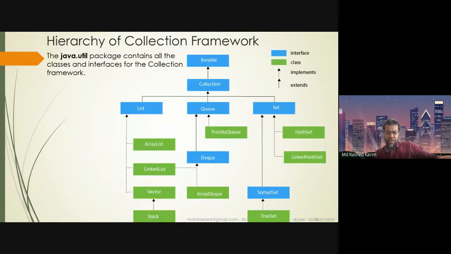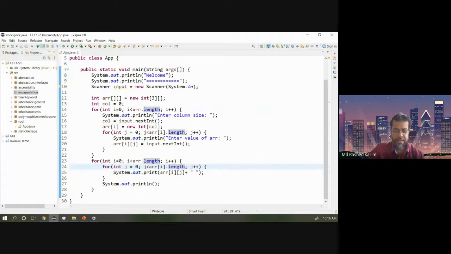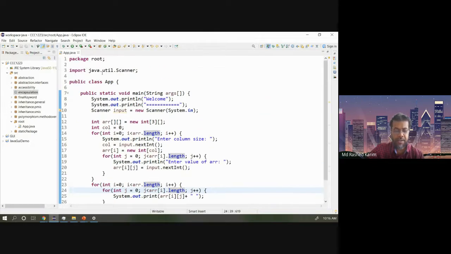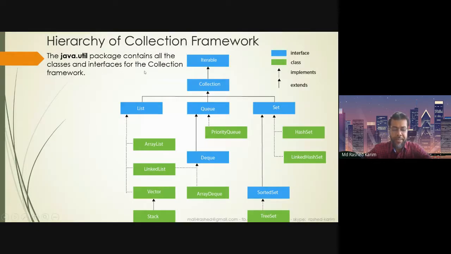Okay, I will go to this one. This is the most important architecture. This is the java.util package. You will find the java.util package. Inside the util package, you have the Scanner class, so Java also uses this one. The util package contains these types of interfaces. The blue color is the interface, and the green color is the class. That means the class can be used for our purpose.